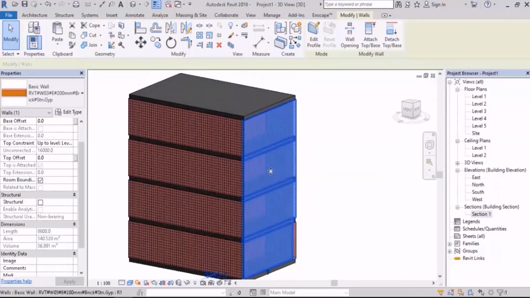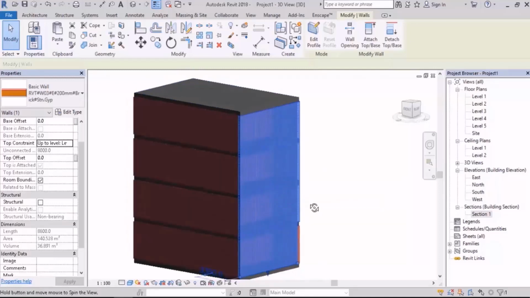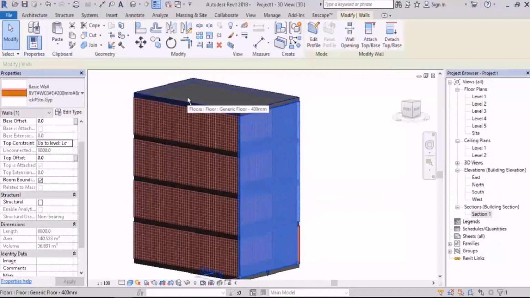Now I select this wall and it's up to level 5. I bring it up to level 3. But it doesn't happen. It can't happen. But why? Because it says that I have been told to stick under this floor. I've been attached under this floor. And then it says that I have to detach if I want to come to level 3.